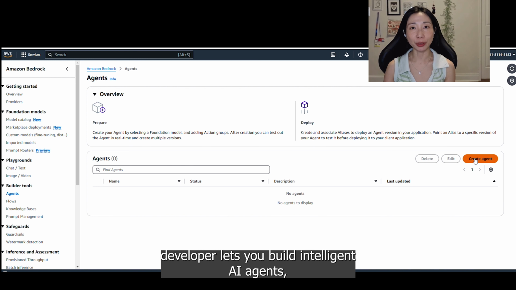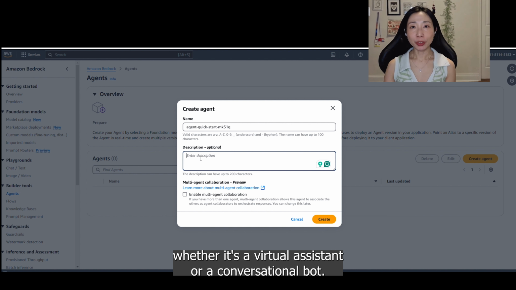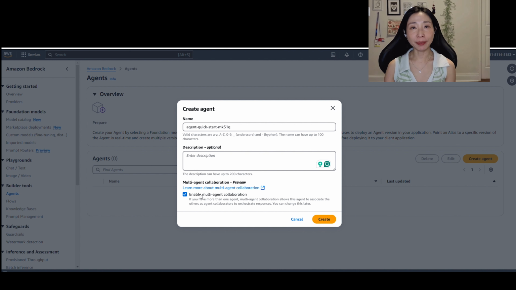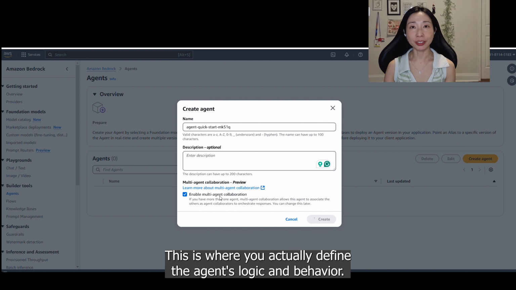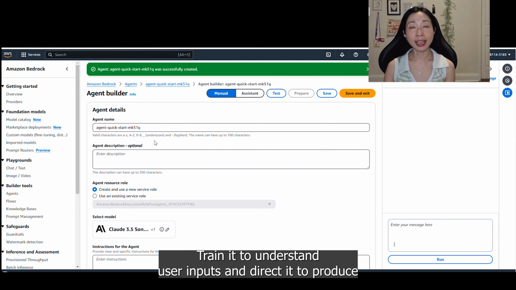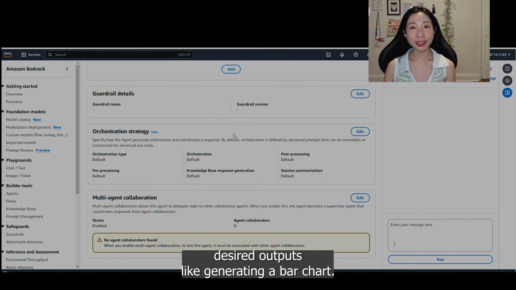Finally, Amazon Q Developer lets you build intelligent AI agents. Whether it's a virtual assistant or a conversational bot, you can shape how your agent responds and performs tasks. This is where you actually define the agent's logic and behavior, train it to understand user inputs, and direct it to produce desired outputs, like generating a bar chart.